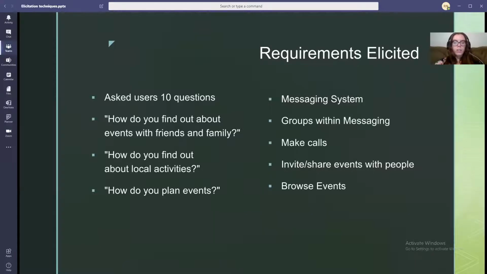And so the requirements that we got, on the right side, were that users generally communicated through a messaging system. That was the main way they found out about events with friends or family. How they would plan events with friends or family was usually groups within messaging or making calls. Friends would also invite friends by inviting or sharing events with people. And another way people found out about events was just browsing through events. Those are some of the features that we found would be good to add to this app. Next slide.